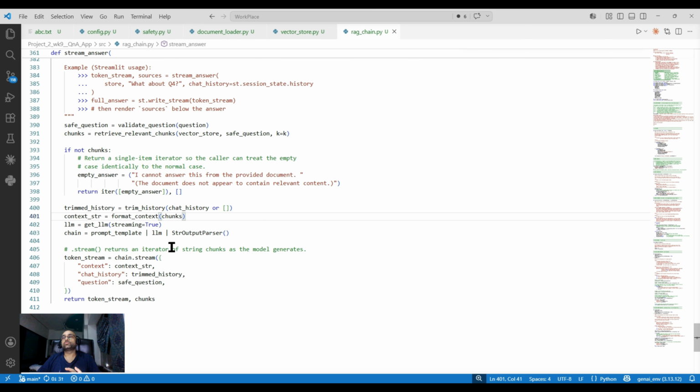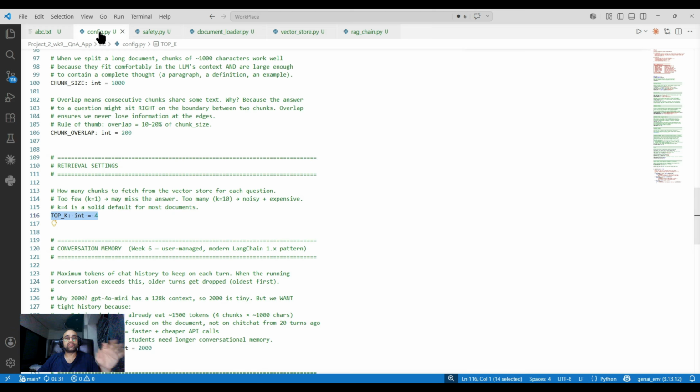Okay. So, rackchain.py is also done. Now, with this, the entire engine or the logic behind the application is complete. Just a reminder, config stores every setting that is needed for the complete application.